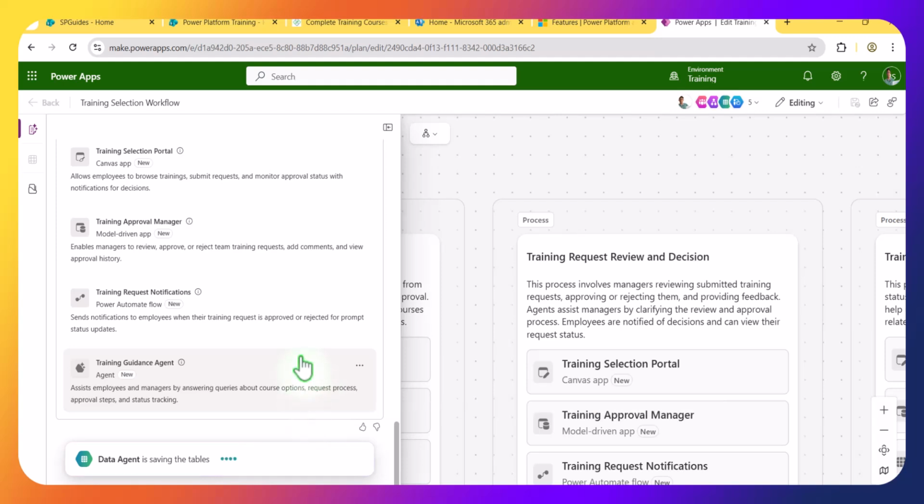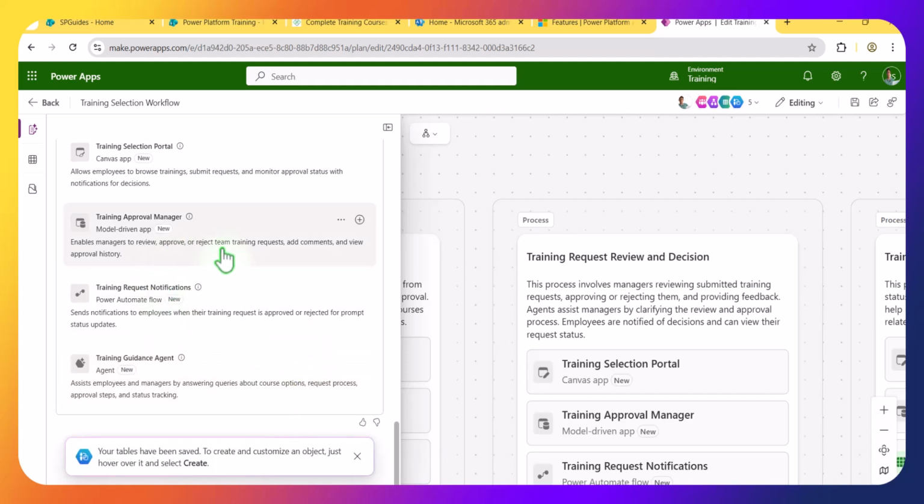So now the data agent, what it will do is it will start to create tables for us in the Dataverse. So meanwhile it is creating this thing.